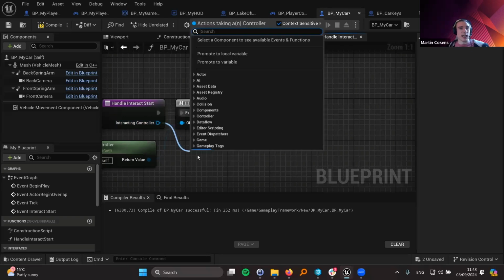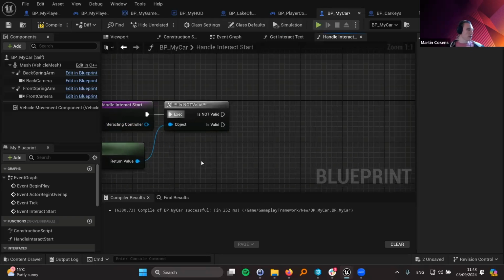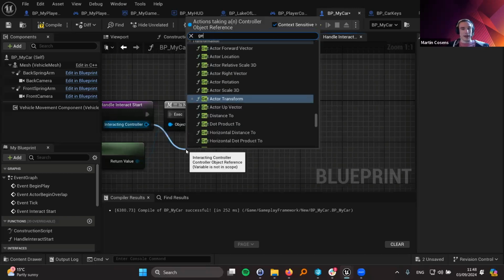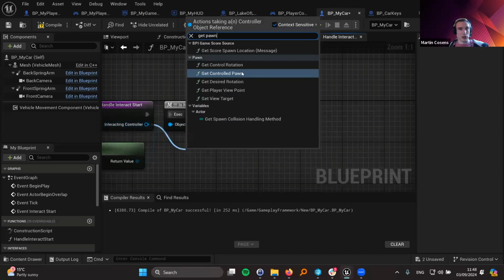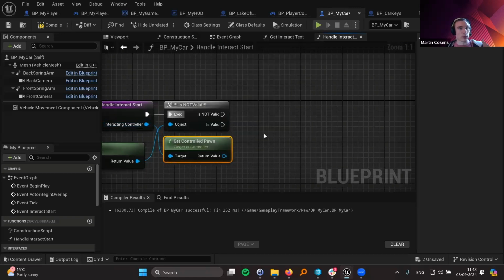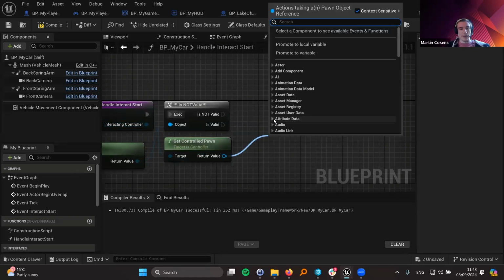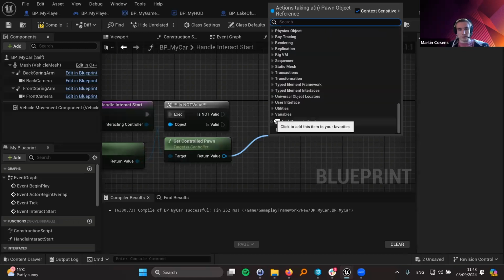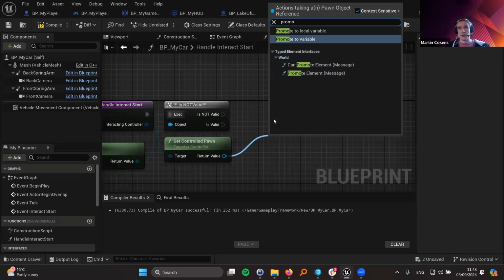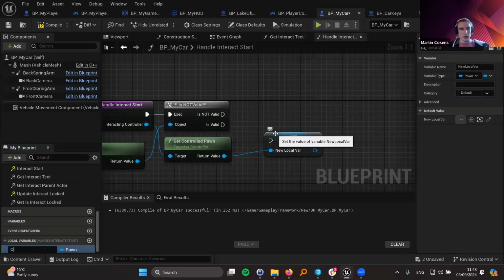So next thing I want to say is, okay, so I'm being interacted with by someone, but I don't want them to get into this car unless they have the car key. So I go to the controller's pawn, the thing that the controller is currently controlling, and I ask it, do you have an inventory first? Well, first thing I'm going to do is actually cast that into a variable. Say, here's the old pawn that that controller was controlling.